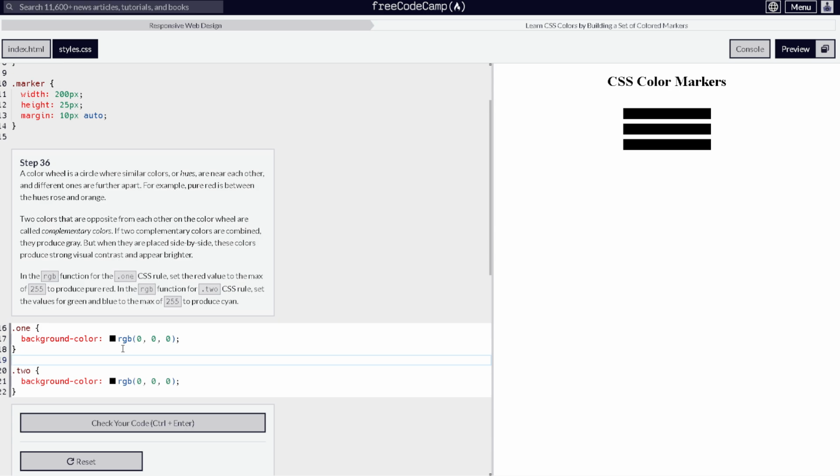A color wheel is a circle where similar colors or hues are near each other and different ones are further apart. For example, pure red is between the hues rose and orange. Two colors that are opposite from each other on the color wheel are called complementary colors. If two complementary colors are combined, they produce gray, but when they are placed side by side, these colors produce strong visual contrast and appear brighter. In the RGB function for the .1 CSS rule, set the red value to the max value of 255 to produce pure red. Set the values of green and blue to the max. Okay.